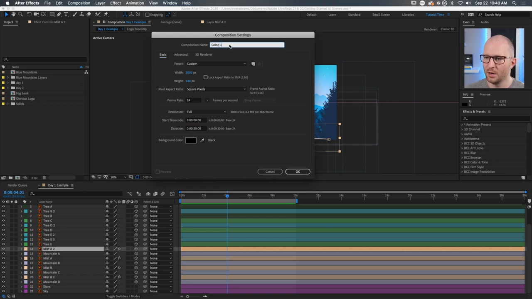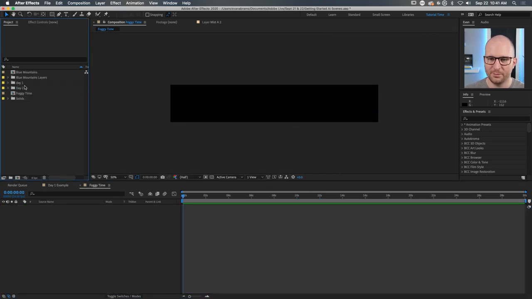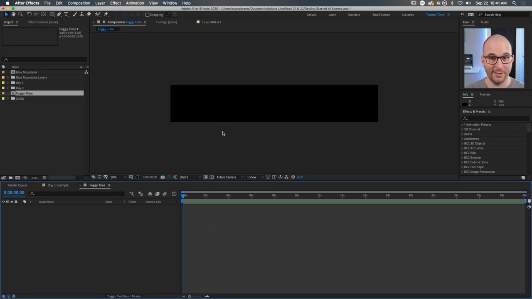So I'm going to hit OK here. But first, let's rename this. Let's call this the fog bank. Or, I mean, I already have one of those. Let's go with foggy time. We're going to call this one foggy time so that I can keep them all straight. And I'm going to clean this up. So now we have this irregular rectangle.